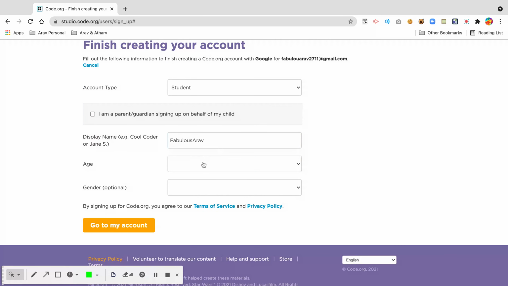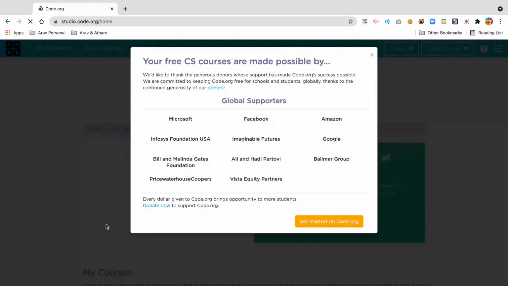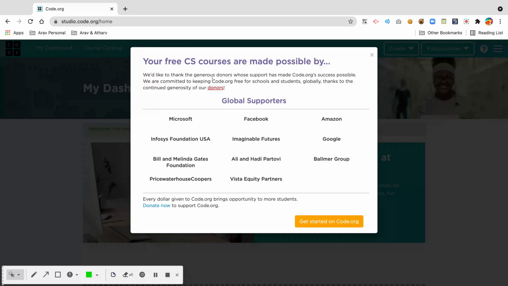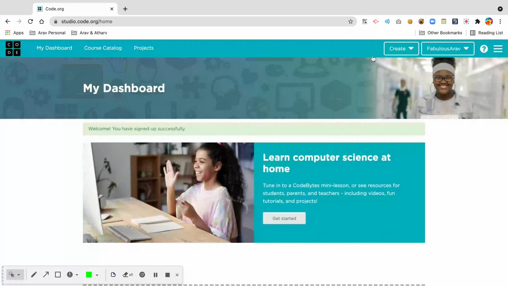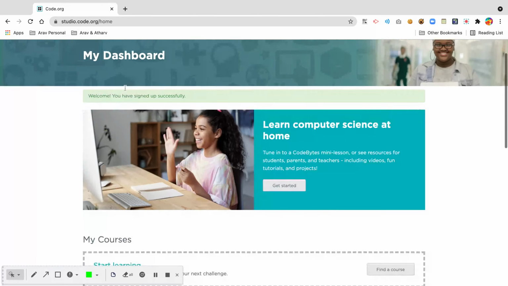Now we are going to make apps on App Lab. So App Lab is an inbuilt feature of code.org. For making an App Lab app, you should at least be 13 years old. So I'm gonna select my age as 14 years old, and gender is optional but I can select my gender and click on go to my account next. So here it shows this page. So I'm gonna click on X and I have my page here.